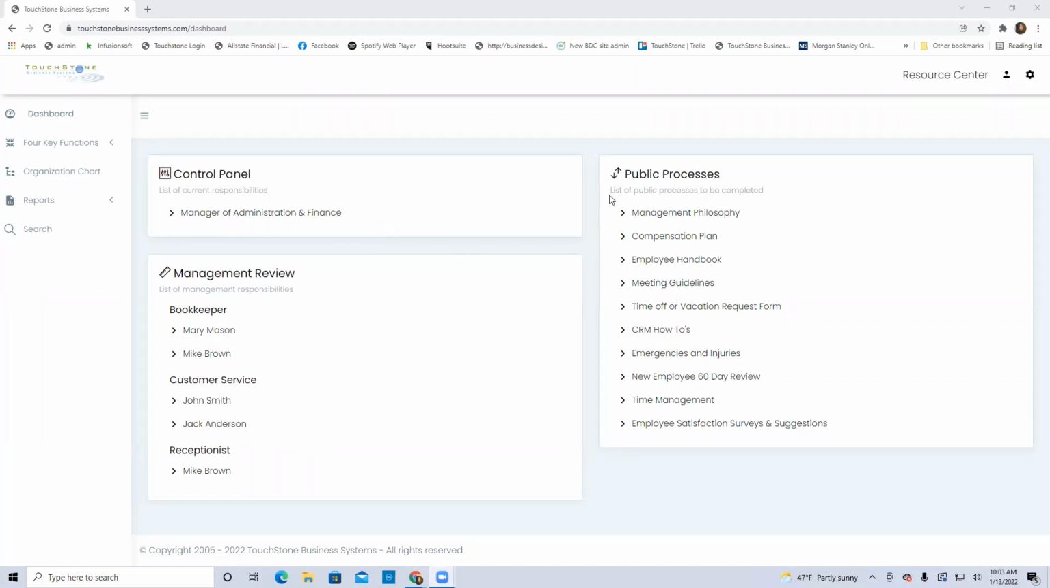Also, you see on the dashboard this area called public processes. These are processes that have been designated as public. And that means that they're processes that are company-wide information. They're the types of content and information that every employee in the business needs to know. And I'll be showing you how to mark processes as public.